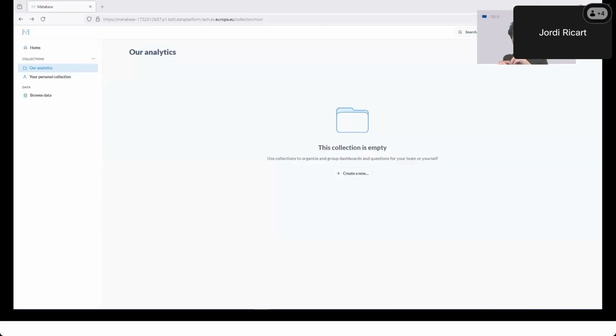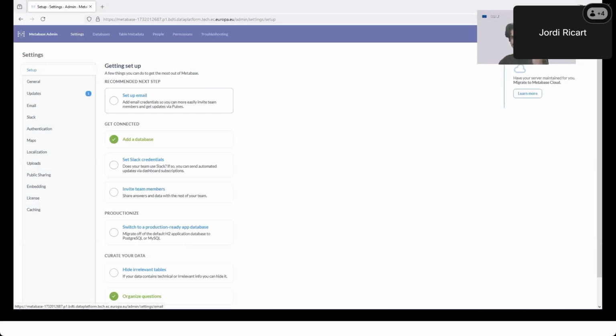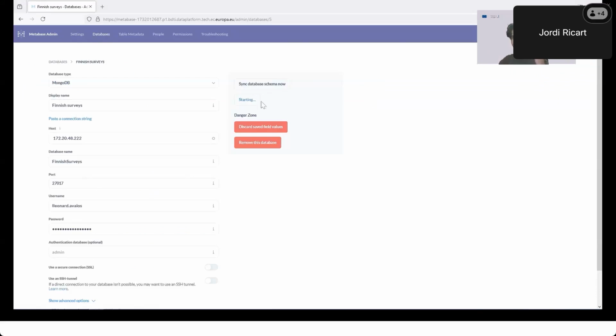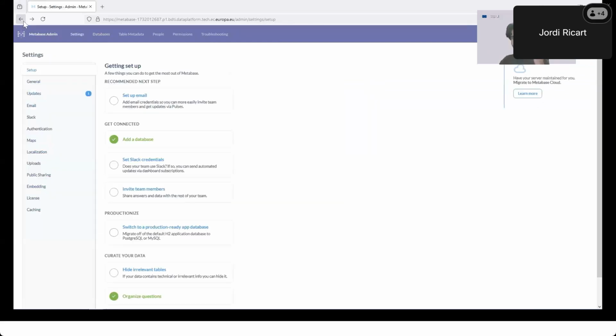So now that the data is uploaded to Metabase again, not to MongoDB, we have to synchronize it with Metabase again, since we changed the schema and then added another table on top. If we go to the main dashboard and click here in Settings on the top right, we can go to admin settings. We can then go to Databases, click Finish Surveys, and then resynchronize and rescan the schema of the new tables and the modified tables from before. So now we go back and go to Browse Data.